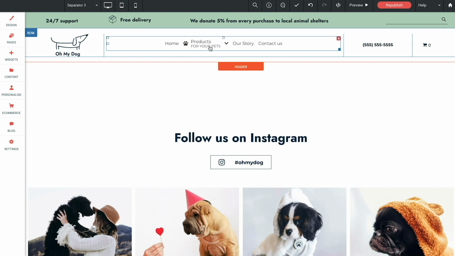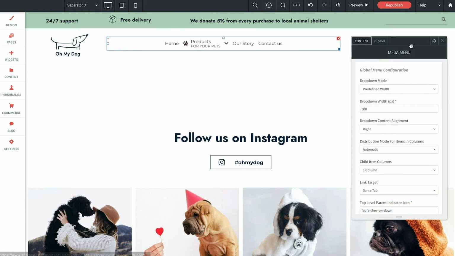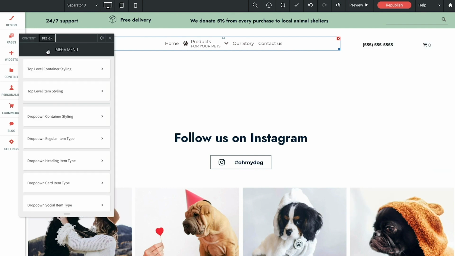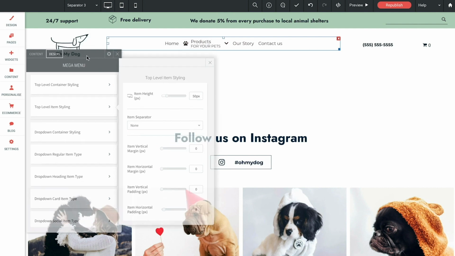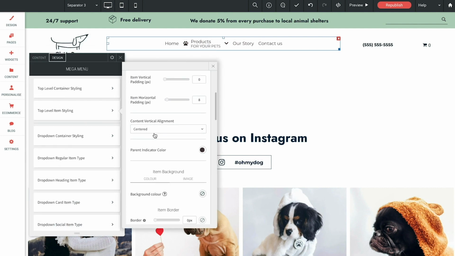But I don't really like how the subtitle pushed the products item up and out of alignment with the other menu items. So I'll go into design and adjust that. We'll go to top level item styling, and then into content vertical alignment, and we'll set it to manual.